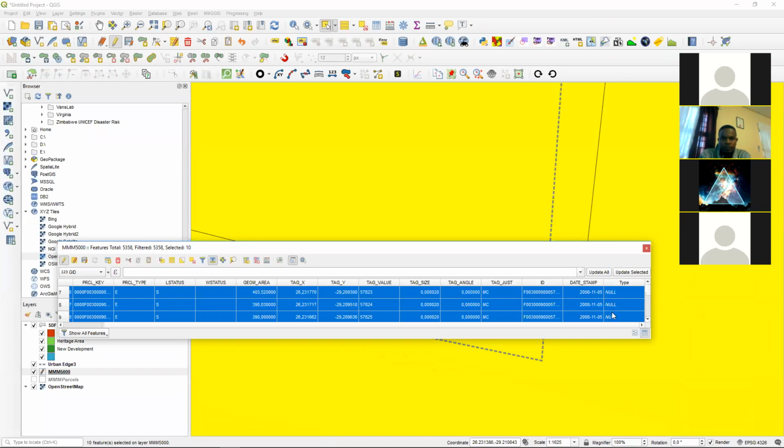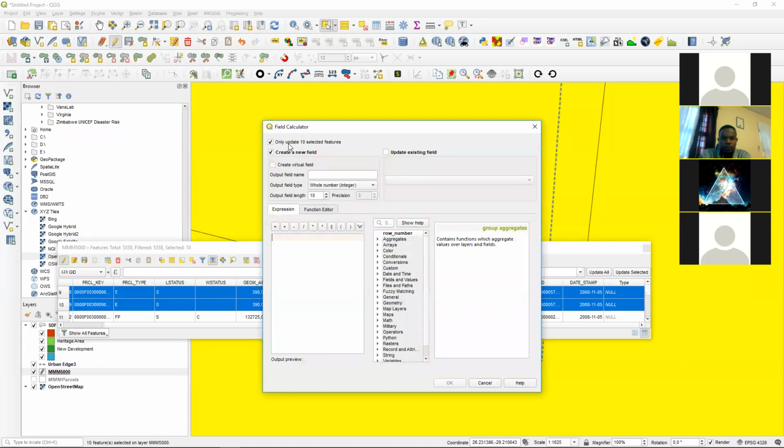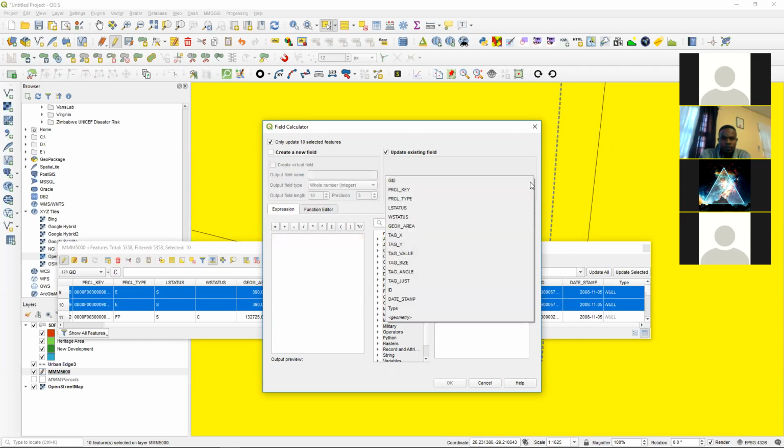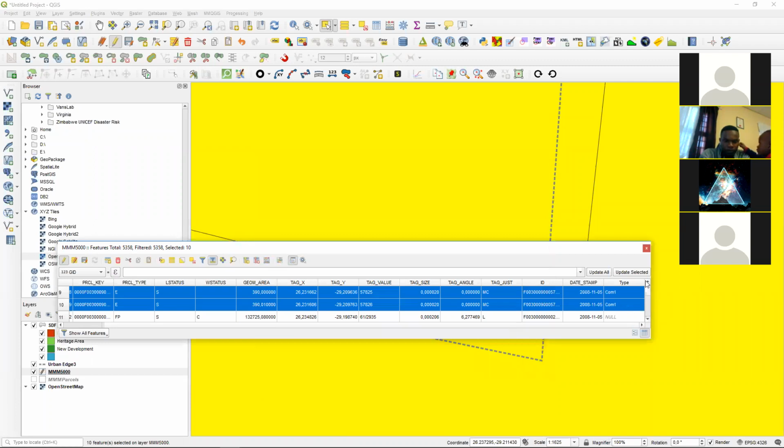But I want to change those others to commercial. So again, I use my field calculator. Again, read from the top, only update 10 selected features. We are not going to create a new field, but we are going to update an existing field. And there we're going to select the type. And here in my box, I'm going to put in inverted commas commercial 1, and close the comma, and then it will be changed to commercial 1. And then I say OK, and there you see it changed to commercial 1.